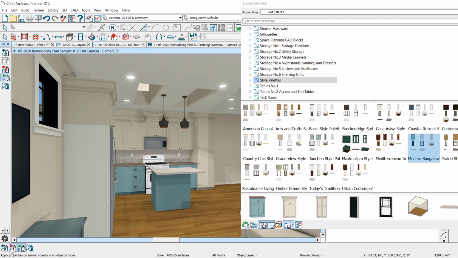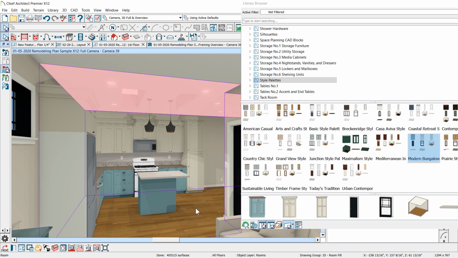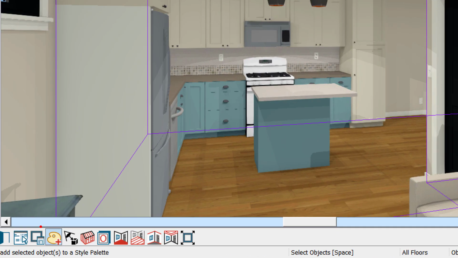And again, if you just wanted to do a single room, you could do that here. Now, the way you add and create styles is you go to your plan and you change it to the way you want it to be. And then, if I click on the whole room, you'll see a little style palette icon. It's those little painter palette things.